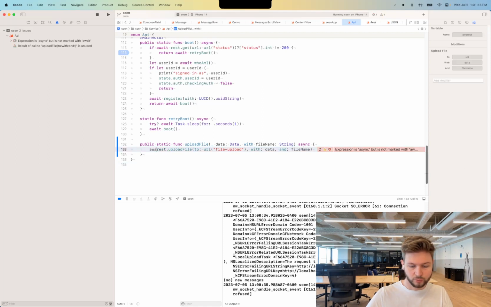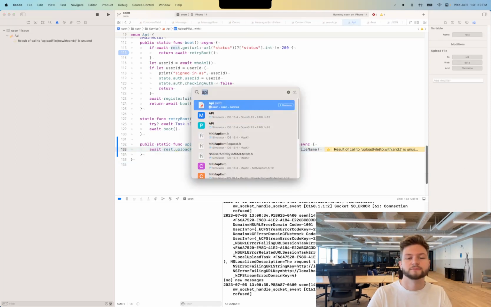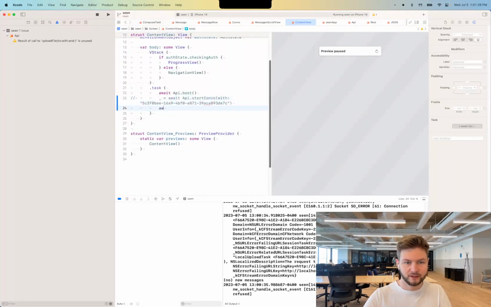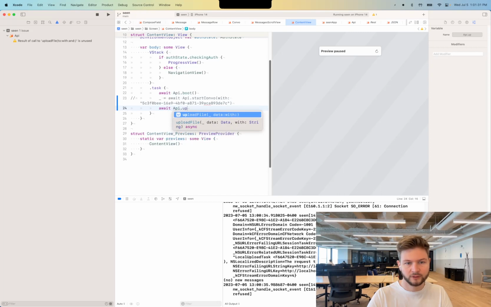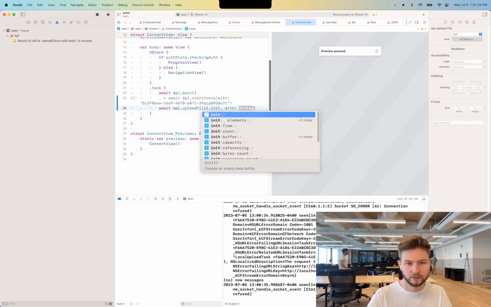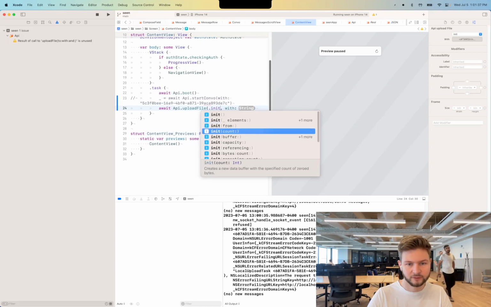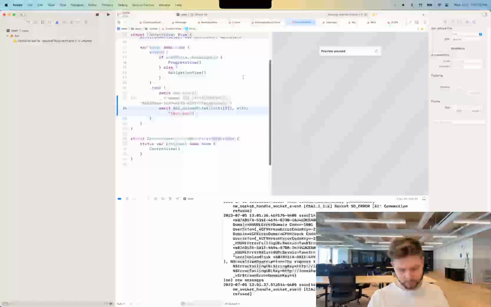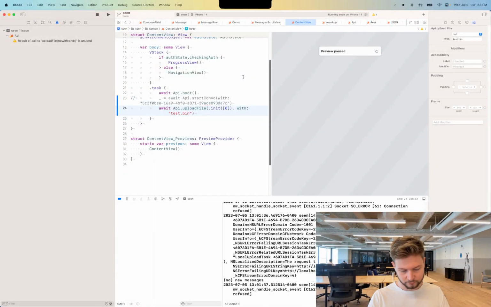So what if we just go ahead and in our content view, when the whole thing boots, we put in an await API.uploadFile with new Data from a single null byte, and the file name is test.bin. Okay.